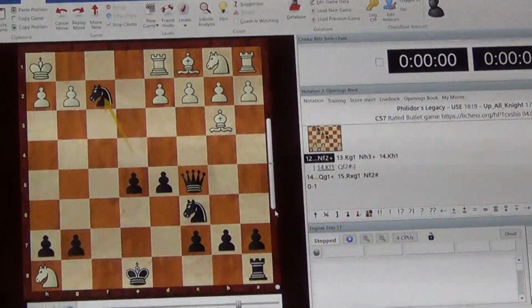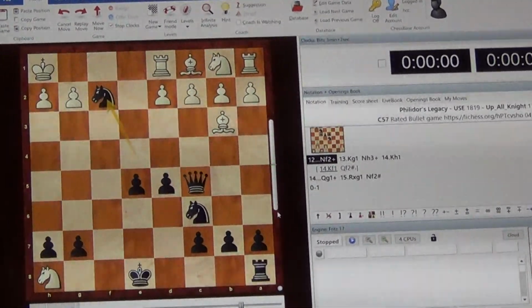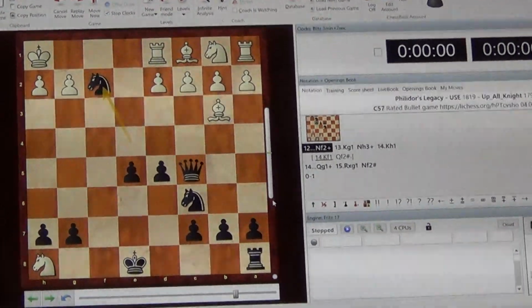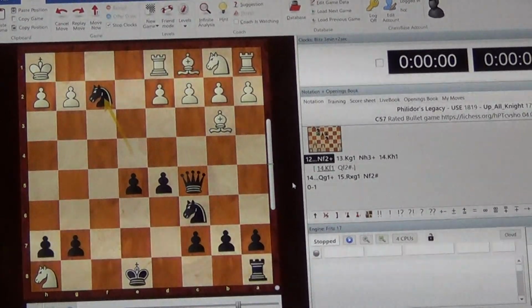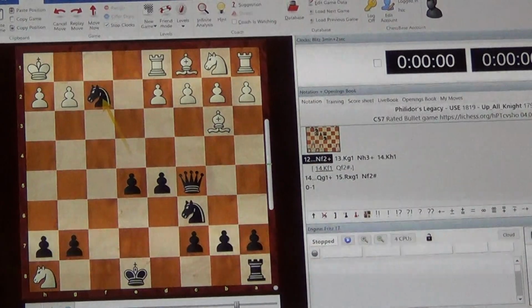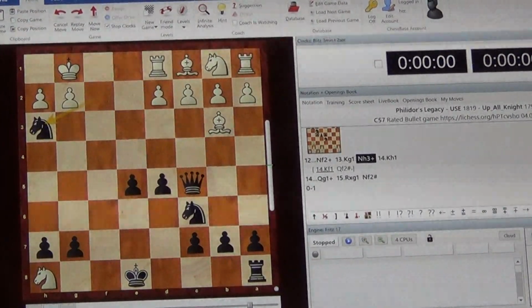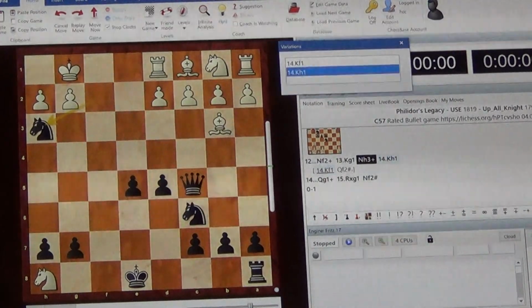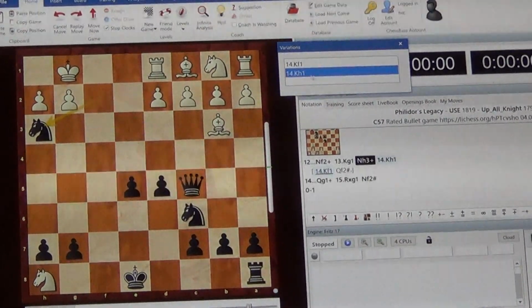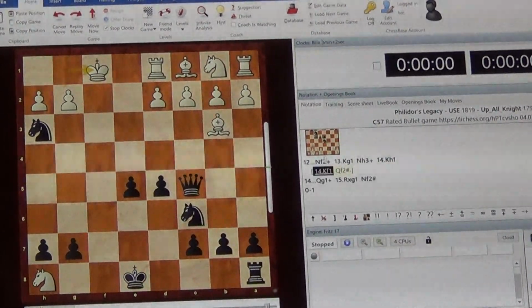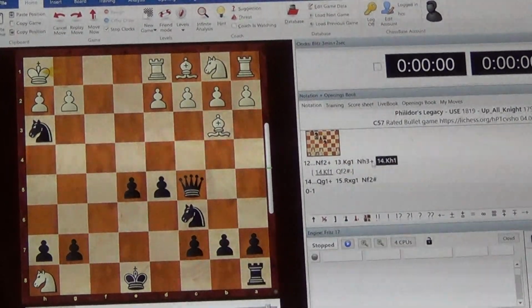You can find this many times in your games if you start to play for it, if you start to look for it. So once again, knight check, king to g1. We play knight to h3, discover check. White goes king into the corner because he doesn't want to get mated immediately.